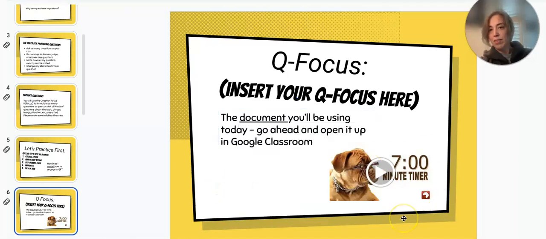I decided on a 7-minute timer because sometimes students, especially when they're first doing this, lack some stamina. If they need more time, you can always extend it and give it to them.